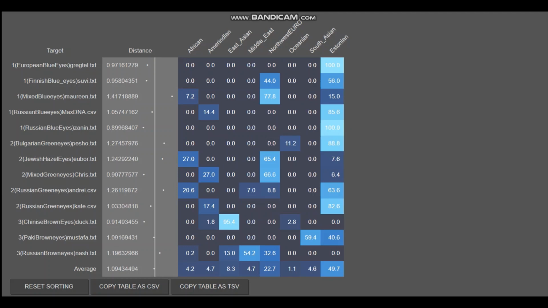Number 2 afterwards is Jewish guy with hazel eyes. So you see, hazel eyes are not dark. Hazel eyes are still light eye colors, and this is why he gets mostly Northwest European and a little bit Estonian and a quarter African. Interesting. Very interesting.